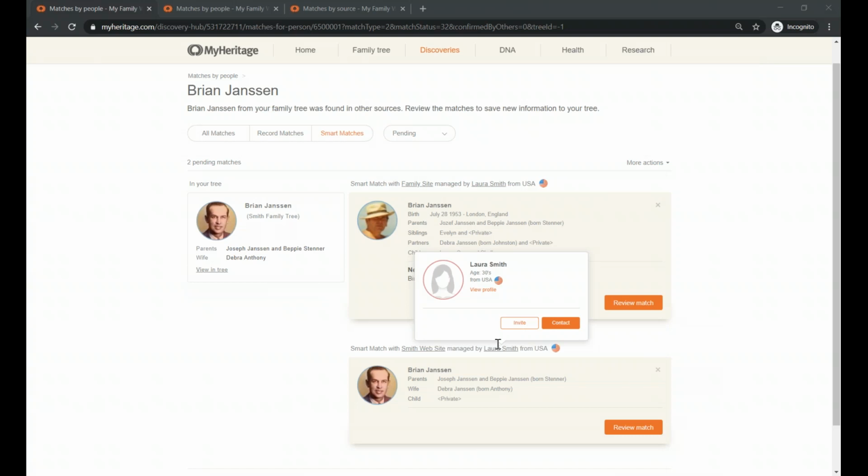And here you will be able to contact this person. The idea is to verify the information that MyHeritage is bringing me, to ask Laura where she got this information from, how come we're both researching the same individual, and if this is true, chances are that I am related to Laura, and definitely I want to get in touch with her and find information.